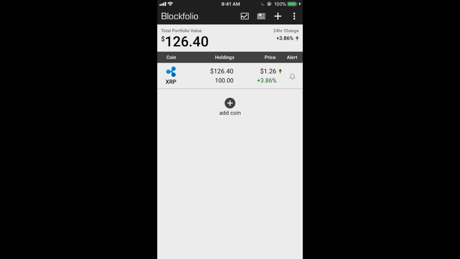If you look at the top right where it says 24-hour change, you can click this and it'll change it from a percentage to a dollar amount, and that will reflect in any of the other information you have on the main screen. So now if you look under price, you'll notice that underneath it's no longer a percentage change, it's actually a monetary change.